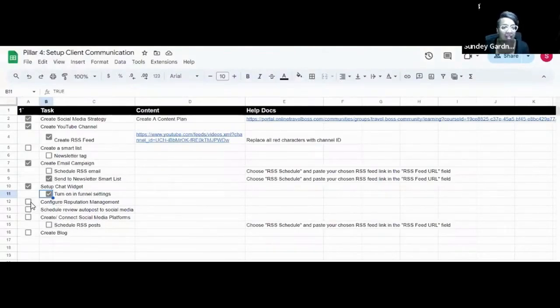So you want to configure your reputation management system. And then you want to schedule. I was just talking to a client this week, actually two clients this week, and we were working on their content plans. One of the things we were talking about is batch creating content, getting it scheduled so you don't have to think about it, right? I don't want to think about sitting down and doing posts every day.